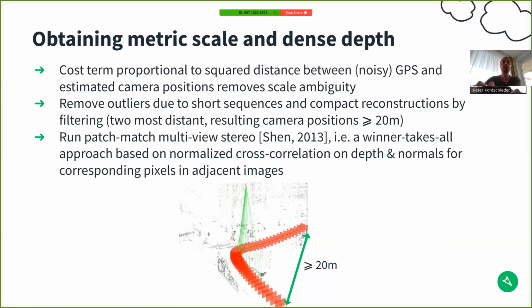We've also been removing outliers, which are, for example, due to short sequences, or reconstructions in which the most distant cameras are closer than 20 meters. So we're just discarding those. Finally, since SFM initially just provides us with a sparse reconstruction, with only sparse matches, we're running a densification in terms of a multi-view stereo patch match algorithm. And from that algorithm, we're able to derive dense depth data for more pixels in the image.